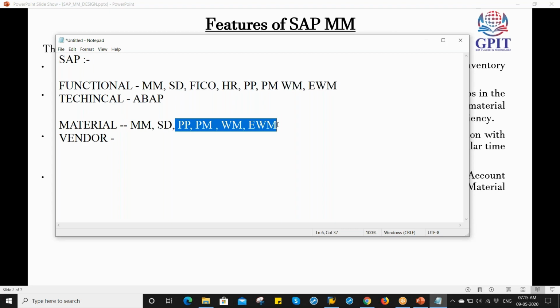If you want to use it from the EWM or WM point of view, then you have to use the same view only. So we need some patience. I will explain when we create this material master in our SAP system. Don't worry. Just for the overview, I'm going over the overview only. I'm telling you right now. Okay.